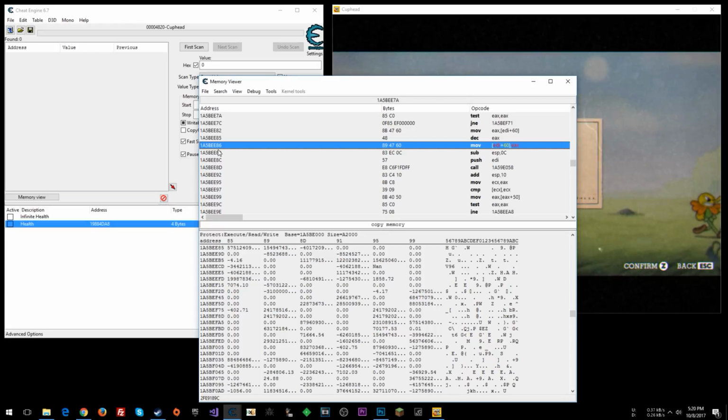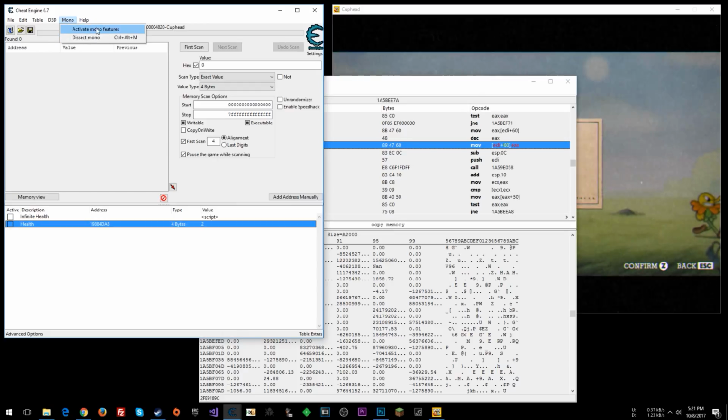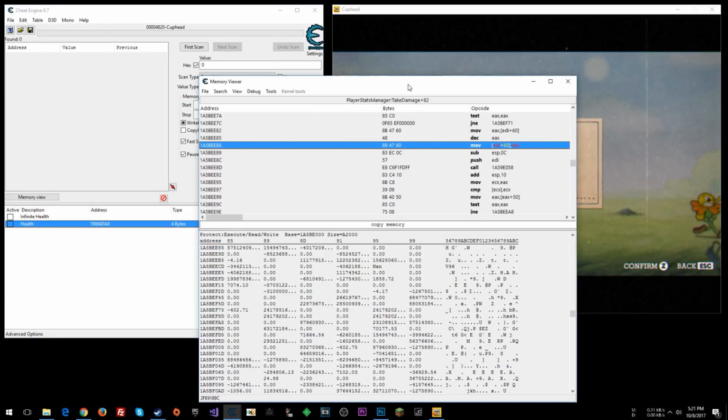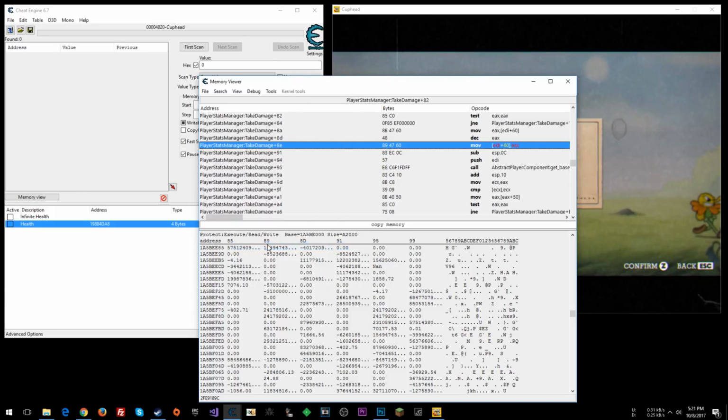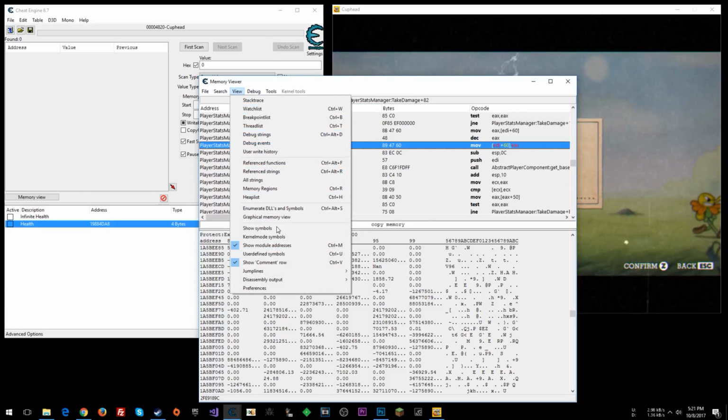So now that we have found our way here to this instruction, we can actually see some things that have a lot of meaning by activating Cheat Engine's Mono features. So let's do that and give it a minute to finish activating. And now we should see some names pop up for some of these addresses, AKA symbols. If you don't see anything, you might have to go to view, and here where it says show symbols or show module addresses, you can enable those.